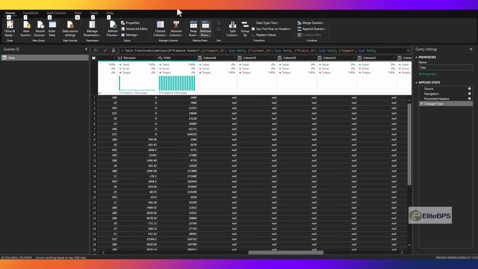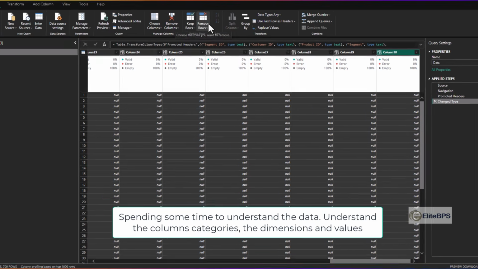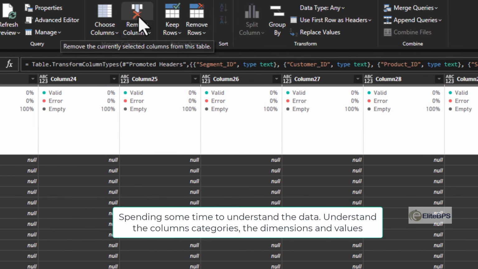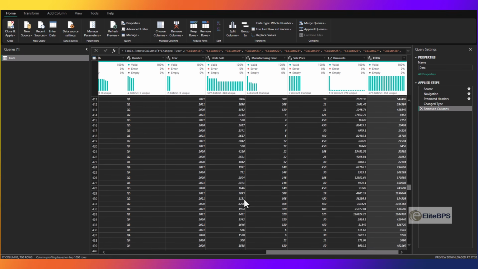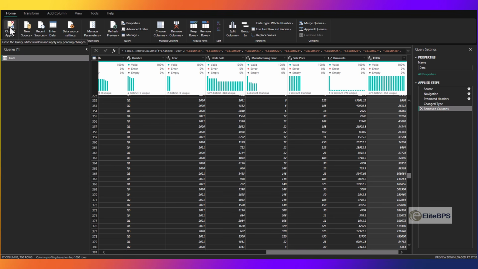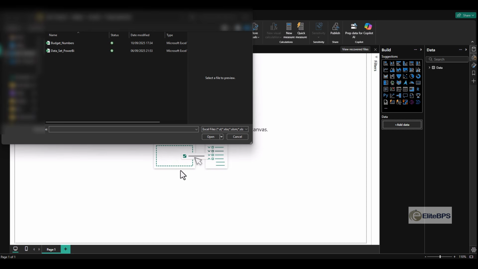I'll click on column 18, then shift down to the last column 30. Then I'll go to remove columns. Let's check if you have blank rows. So this is okay. Then we are going to load and apply. So our data has been loaded.